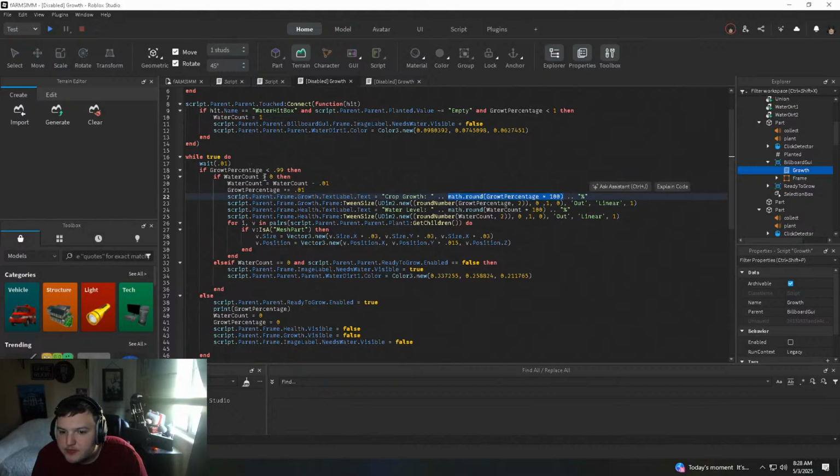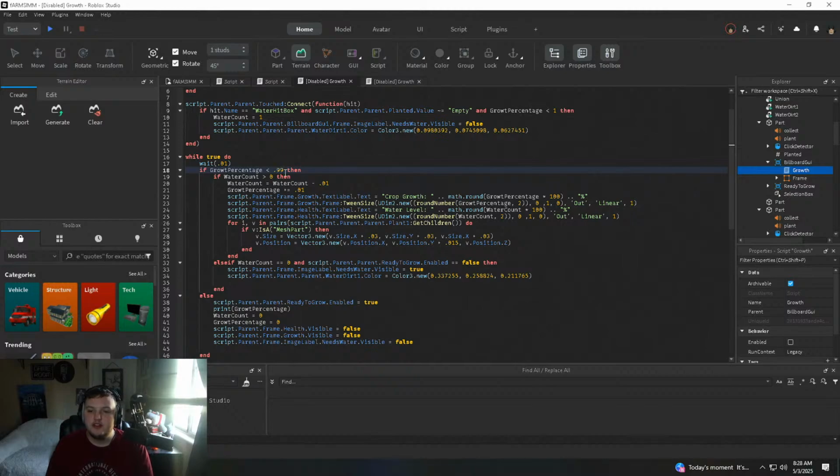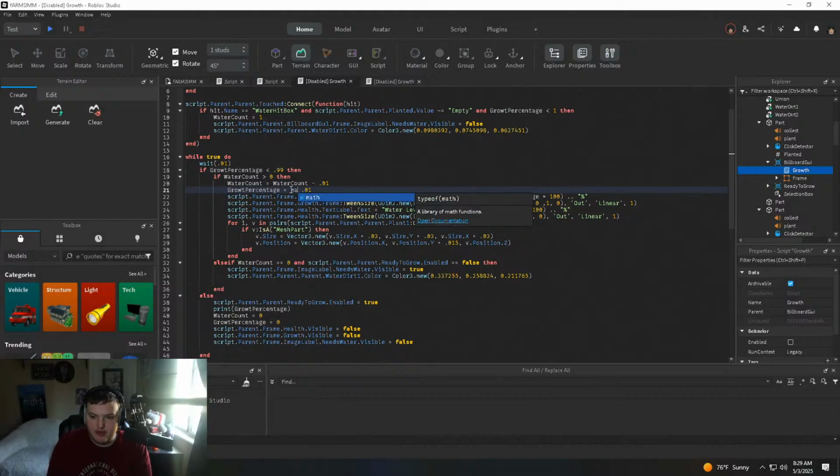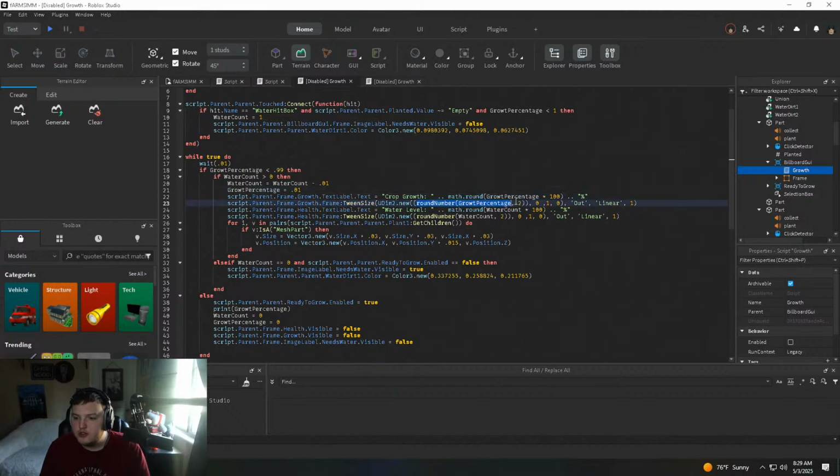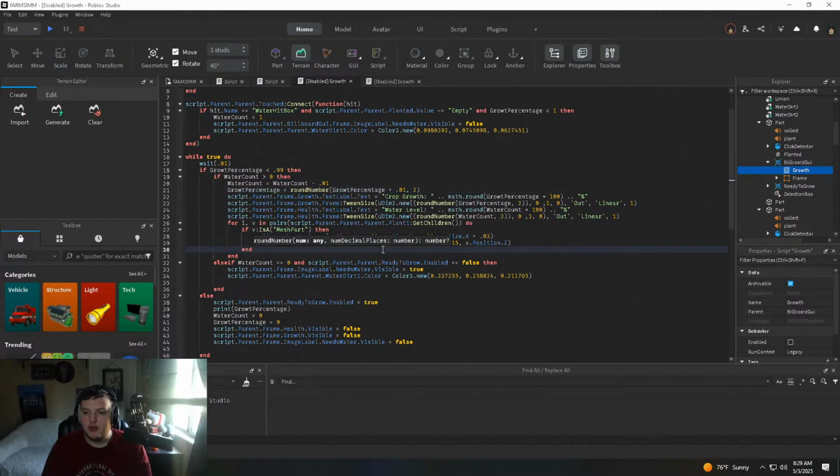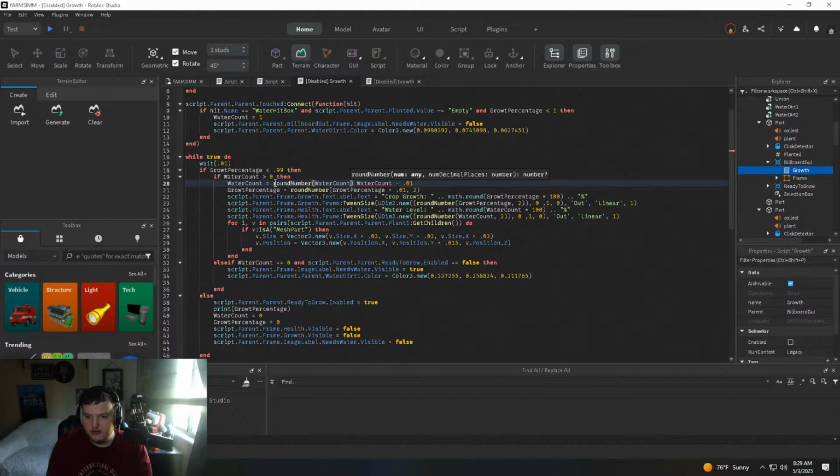I should probably do this. If growth percentage is... Wait a minute. Should I do growth percentage equals math? Or wait, no. Equals round number. Like that. Growth percentage equals round number. Growth percentage minus or plus 0.01, 2. Like that? Maybe that'll do. Same for the water. Water count minus 0.01, 2. Okay, let's try that.